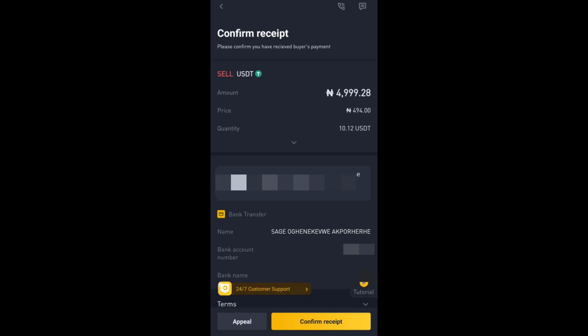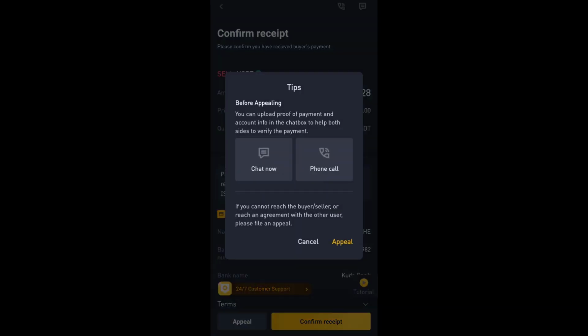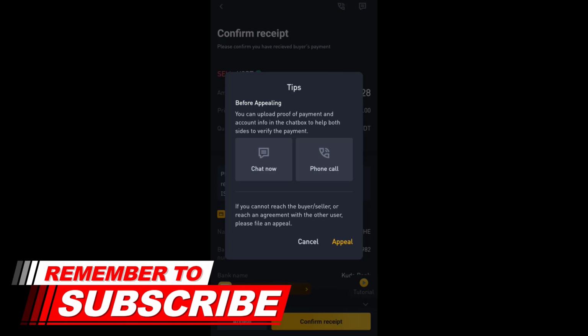But let's say the person had not made the payment. You can click on appeal. When you click on appeal, it's going to show you the option to chat now or phone the person to make sure that the payment has been made. If you've done either of these two things and the person still has not made payment, then you can proceed to click on appeal and follow the instructions.